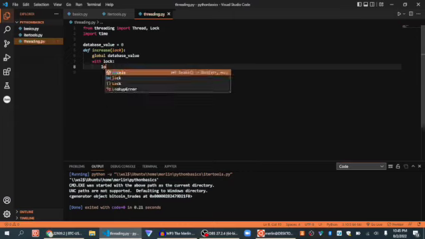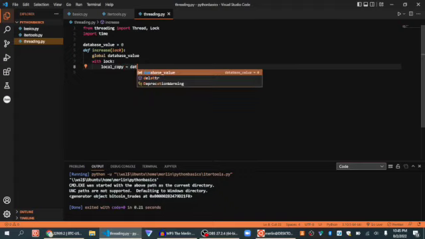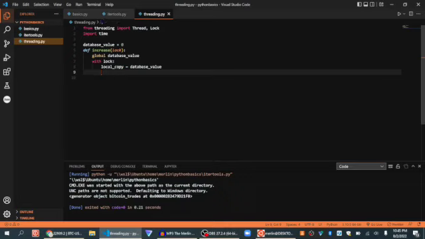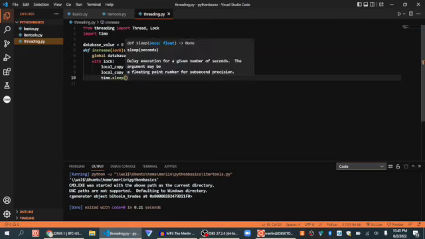And again, make sure to indent. And we're going to run local copy equals database value. Then we're going to add 1 to that local copy because we're adding a process. And one important thing to note about threading is that you can only run one thread at a time, unlike multiprocessing, which we'll get to, where you can run multiple processes at once.